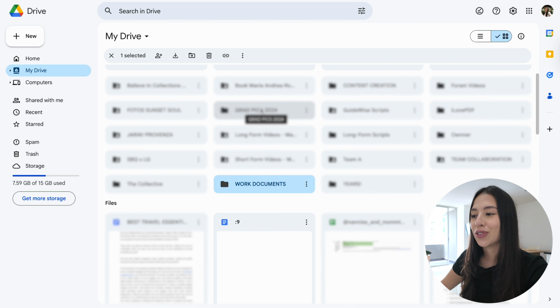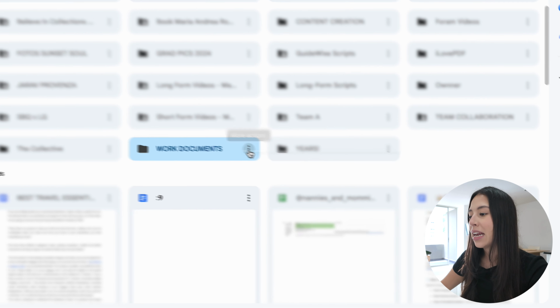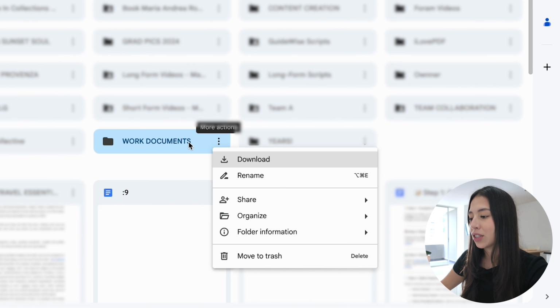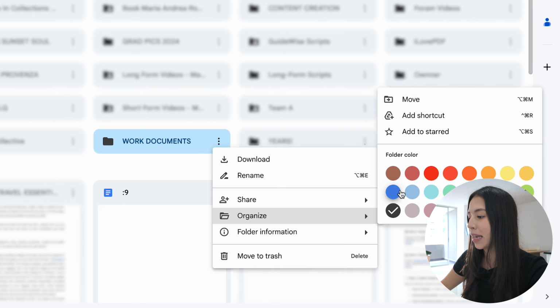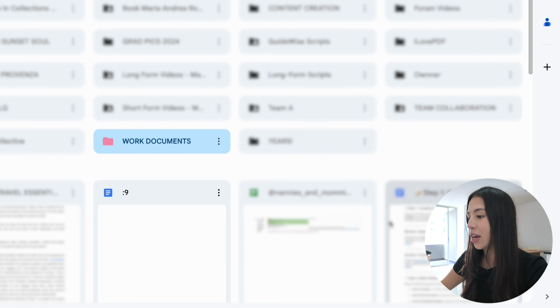So if you click on Drive, here you're going to see all the folders that you have in Google Drive. And if you click on the three dots right next to your folder, you can organize them by giving them different colors so you can keep everything neat and organized.